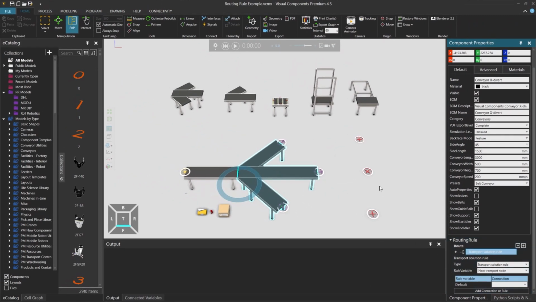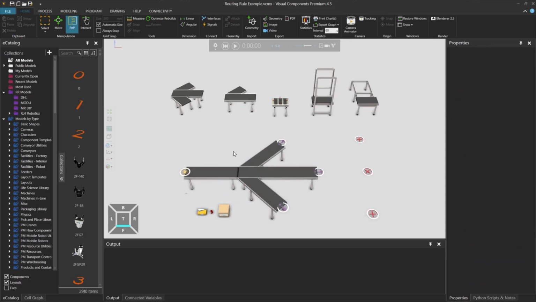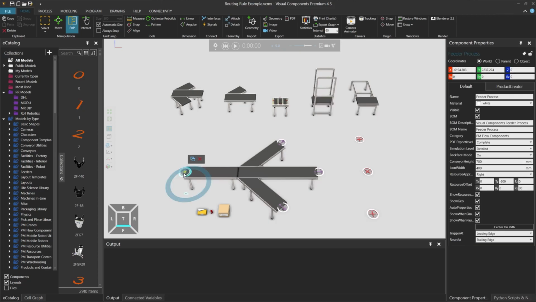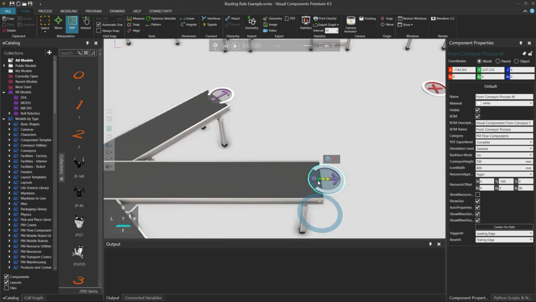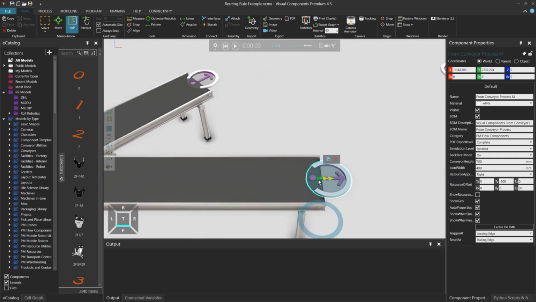Compared to the old layout, some process nodes are added to demonstrate transport solution rule. Also, the feeder component is changed to a feeder process. This is required to form the process flow of the simulation. One thing to take note of is that the from conveyor nodes here are connected with their input and the divergent conveyor output. The nodes are not attached to the conveyor.